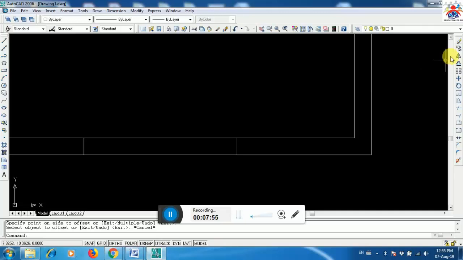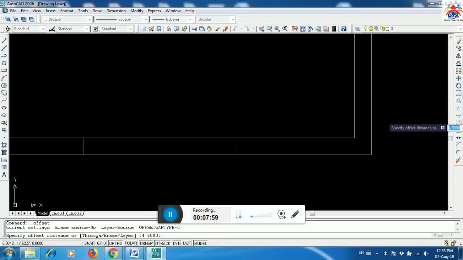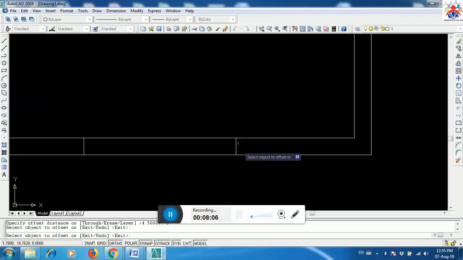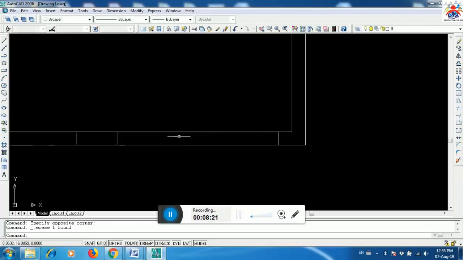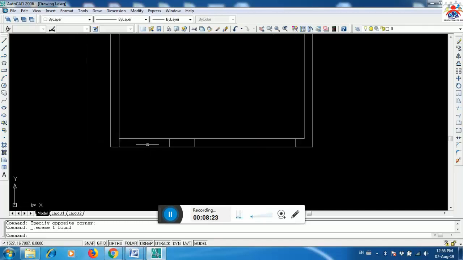Okay, so I will use the offset command again. Click offset command, click 3, enter, click on this line and click in there. So now you have the size of your window. We need to take the center line off because we used this as a reference. Okay, so now here you have your window and here you have your door.